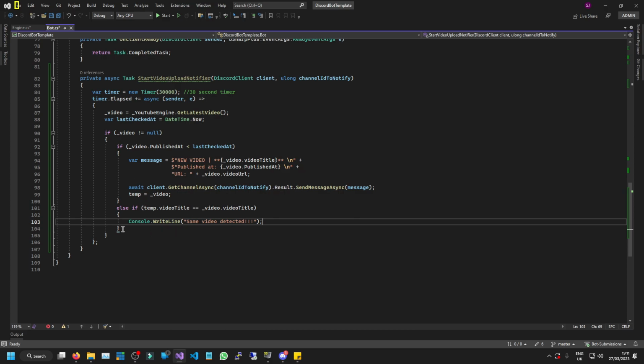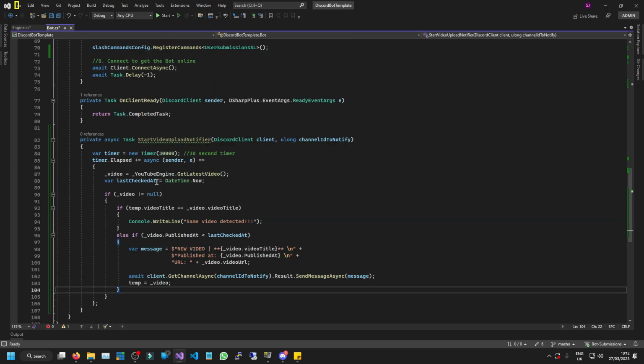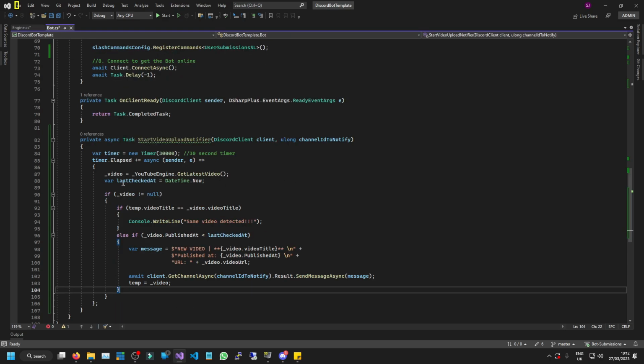What we can actually do is flip this around, because we want to execute this check first. We want to check if the temp video title is the same as the video title that we got from this method. So we want to do this first. Pretty much every 30 seconds it's going to execute the method that we just wrote, GetLatestVideo. It's going to get the latest video using our YouTube API, and it's going to set LastCheckedAt to the current time, so that we can use it to compare in these if statements.